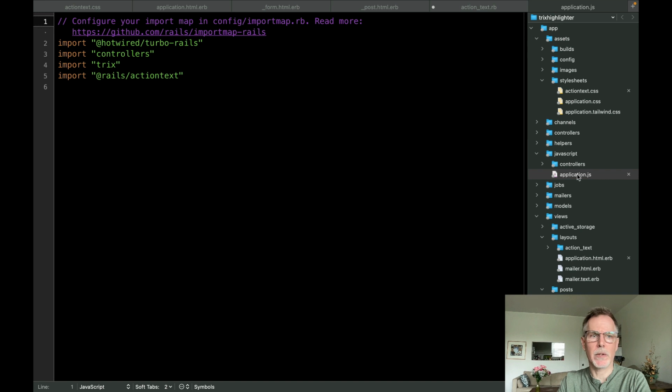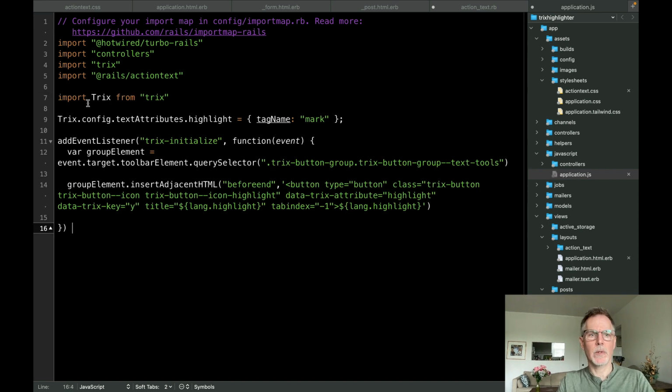So in JavaScript, application.js. All right, so I'll add this in. We're just gonna bring in Trix. We're just gonna call it highlight, give it the mark tag. On the event listener, we're going to listen for the Trix initialize event. And then on the toolbar, we're going to grab the toolbar section, which is text tools. After that, we're going to add a button.